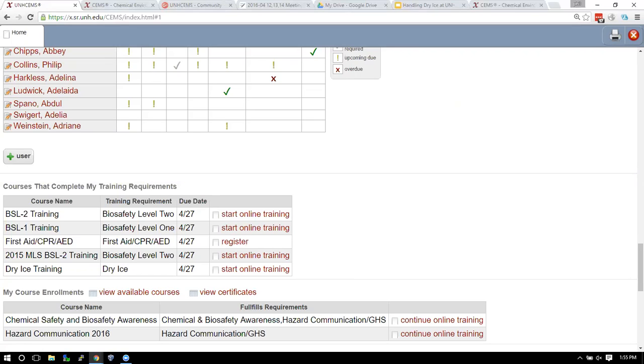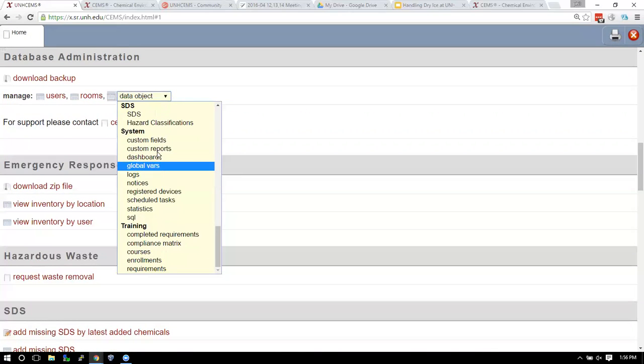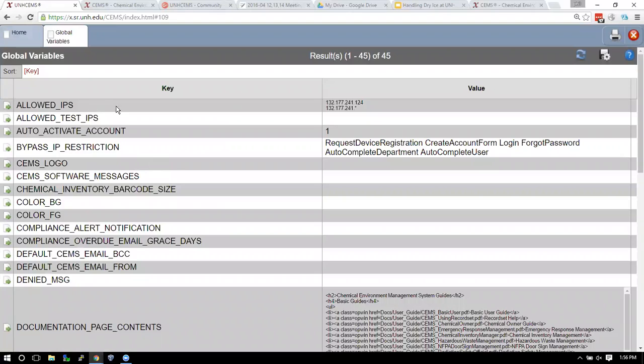So usually when we set up a CHEMS site, we don't allow outside access to your CHEMS site unless you're on campus, using an on-campus network address. And the way you guys can configure that is through the allowed IPs. That's a global variable, and let me show you that. So system, global vars, here's the allowed IP addresses. Now, training is something that we may want to allow outside of the allowed IP addresses.